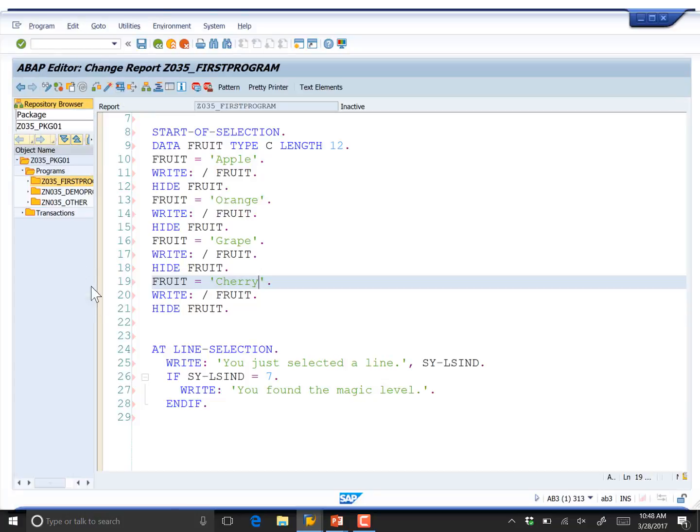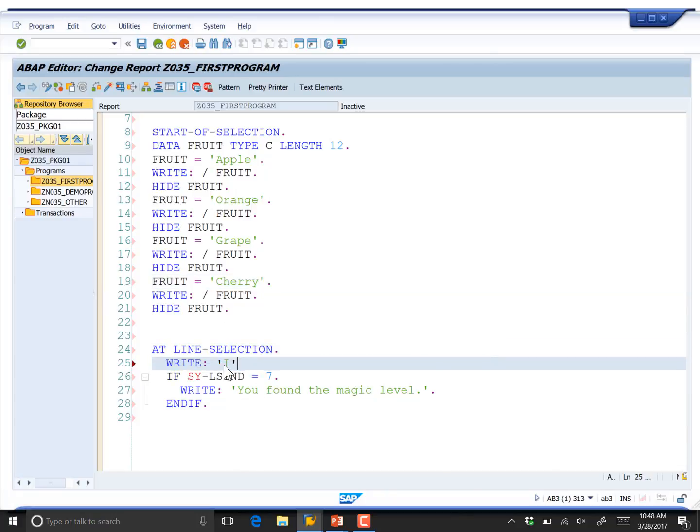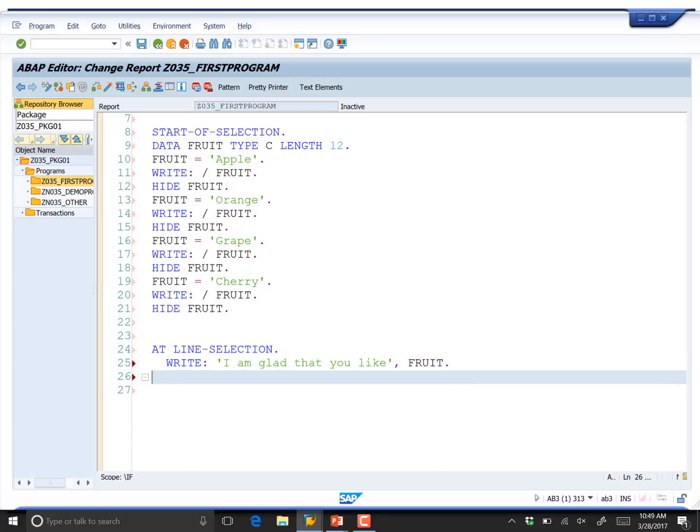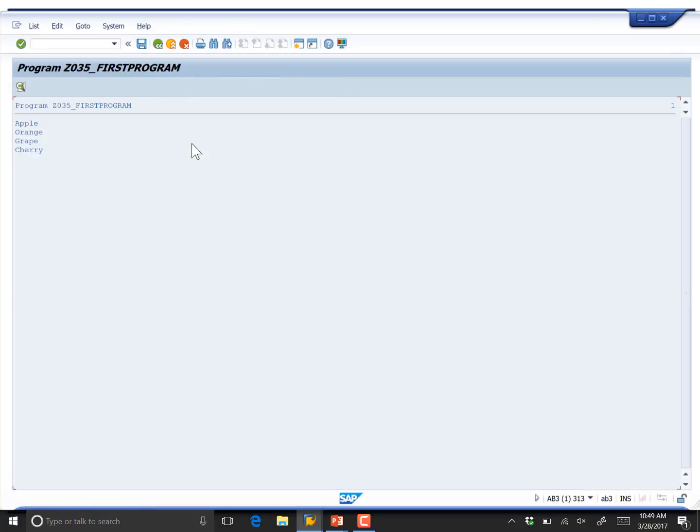So now I can do this. At line selection, write, I am glad that you like fruit. All right, so I double click on apple. I'm glad that you like apple. Orange, I'm glad that you like orange. Grape, I'm glad that you like grape. Cherry, I'm glad that you like cherry.